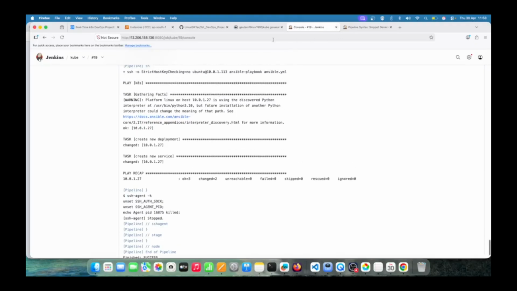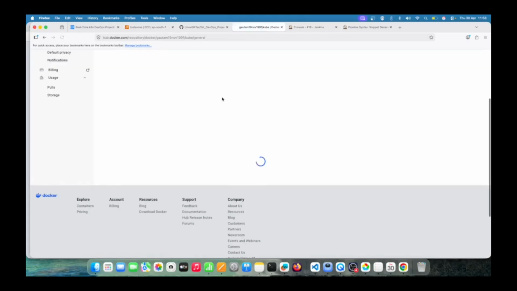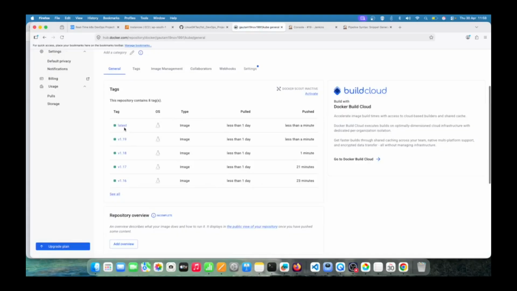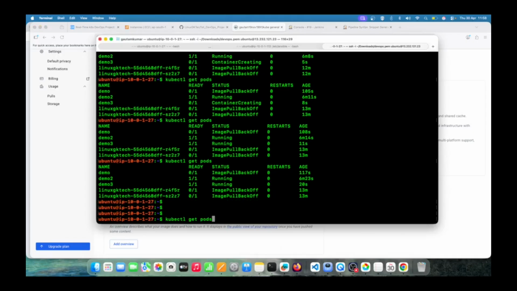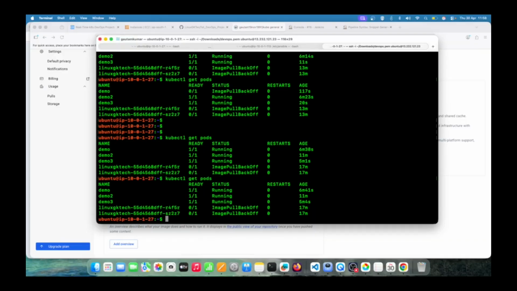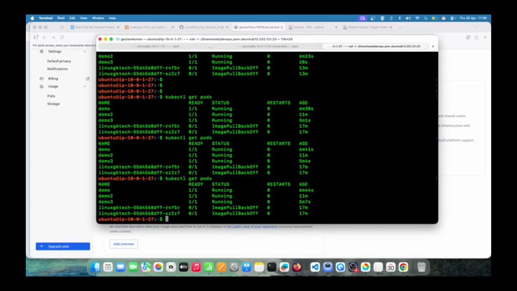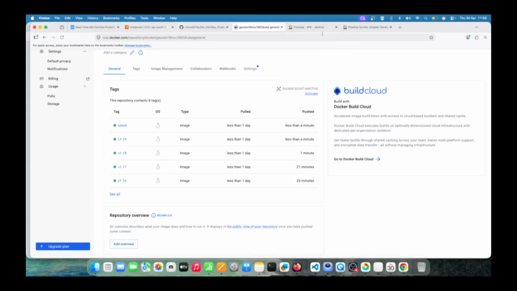Okay, finished with success. So first of all, I will verify the latest images. Yeah, now you can see the latest is here. So now let me check. Okay, so we need to correct our deployment file.